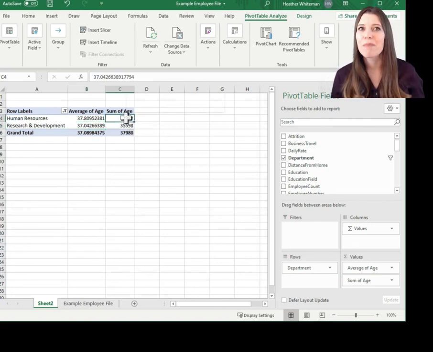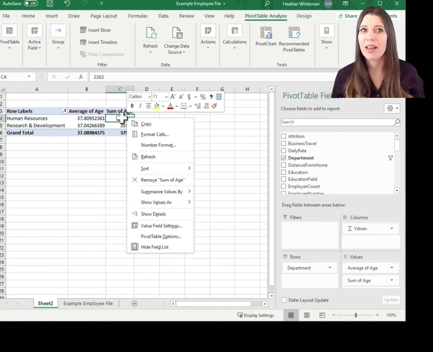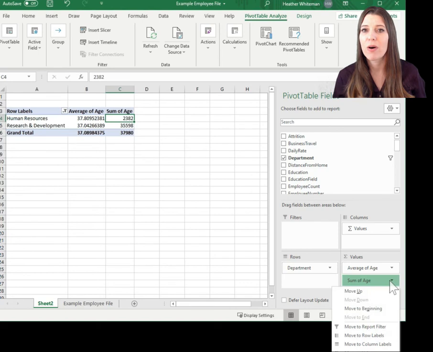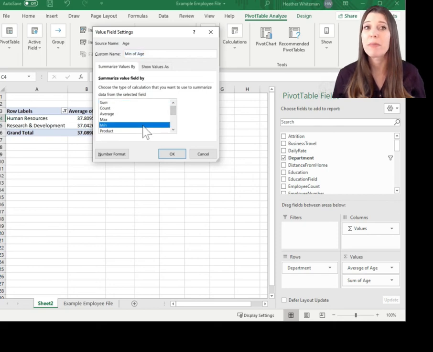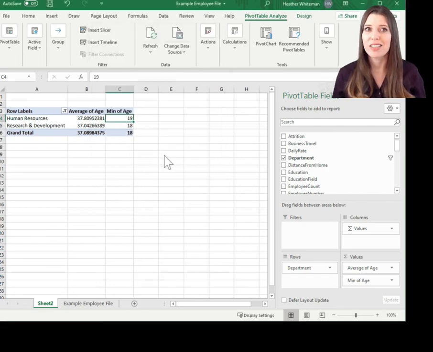And this time, maybe what I want to know, and again, I can right click it and go to value field settings, or I can go over to the table and go to value field settings. I know it's dropped out of the view for the moment, but I can click on it there. And now I have these other options. So maybe I want to see what the minimum age is.